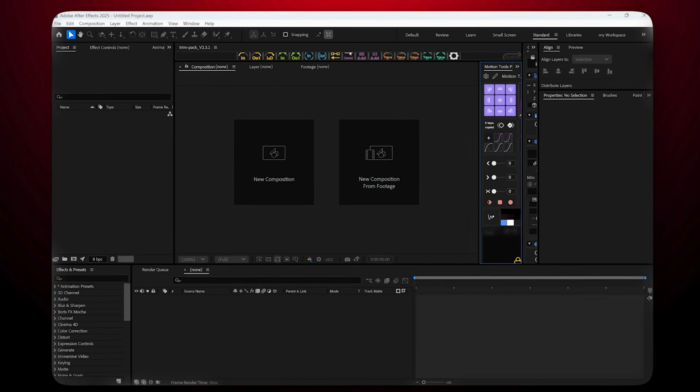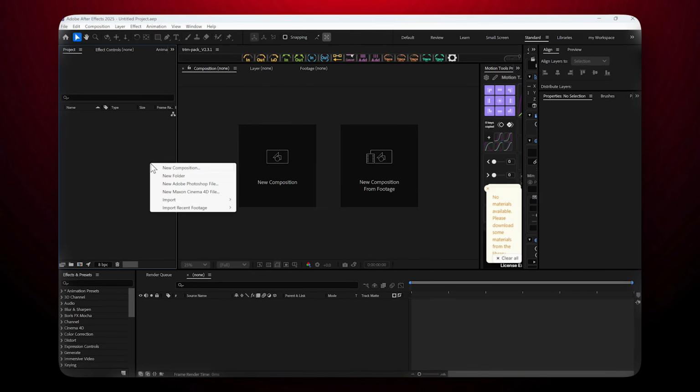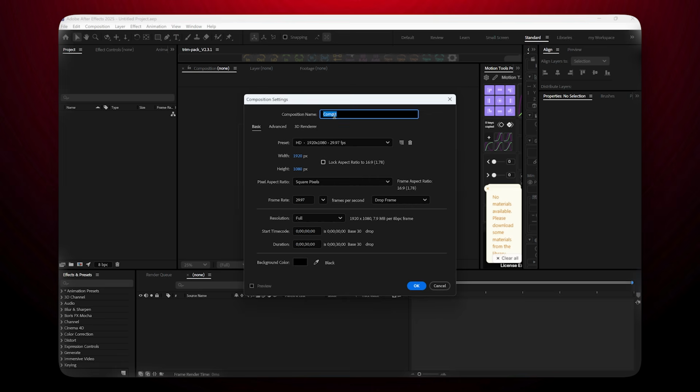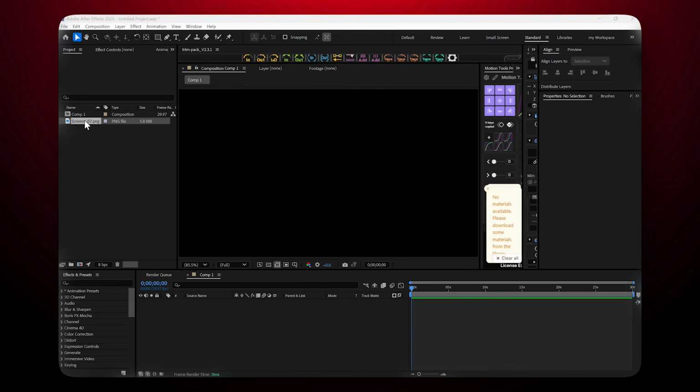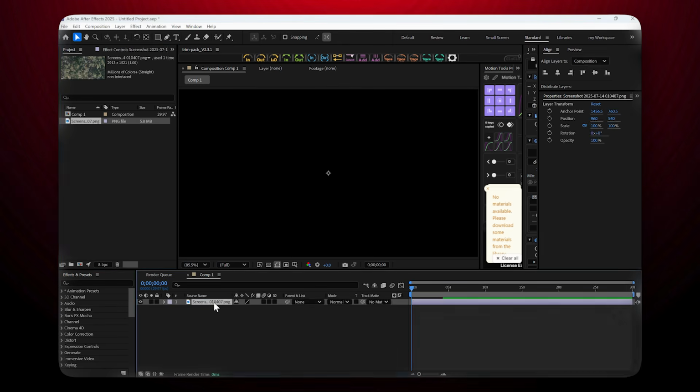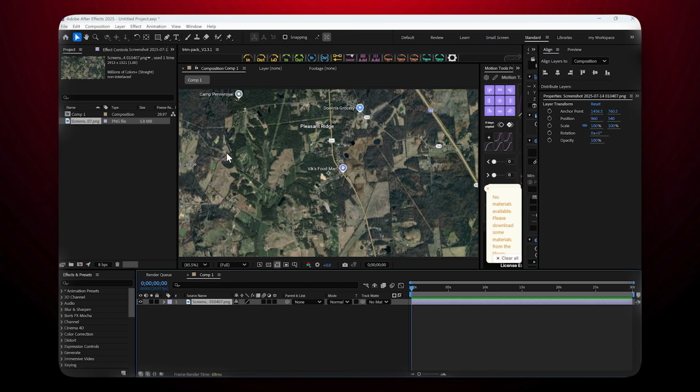Step 1. Basic setup. First, let's create our workspace. New composition, 1920 by 1080, 30 seconds duration. Import your map by drag and drop. Now we need to set up the 3D environment.